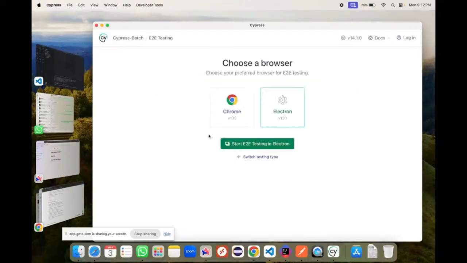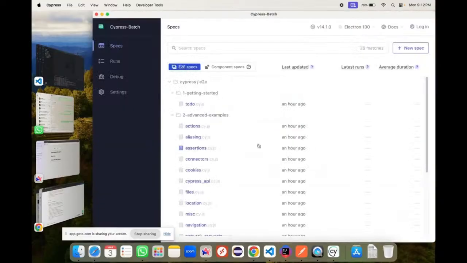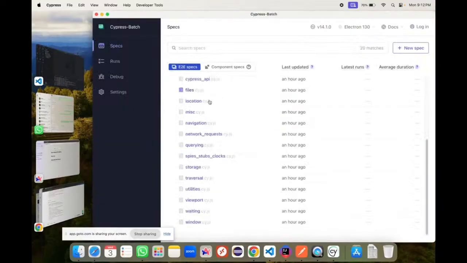Now, on my particular machine, I have these two browsers, which are Chrome and Electron. So I can choose any of these browsers. Don't worry about this Electron browser if you're not aware, but it's like a lightweight version of Chrome. So I can, let's say, select Electron. I click on Start E2E testing. So these are some sample scripts that are already created by Cypress. I have not created them. Cypress has created them, and they are available to us.